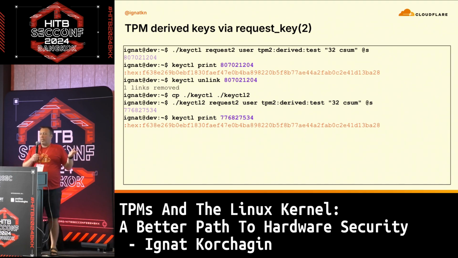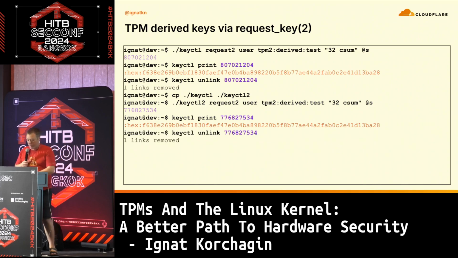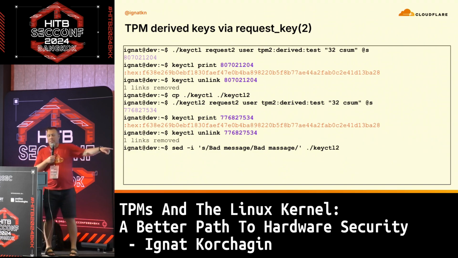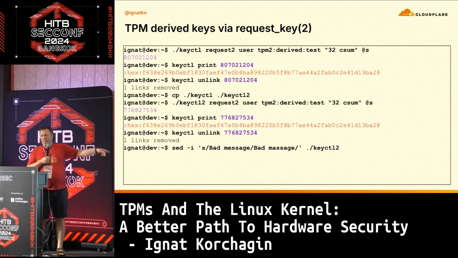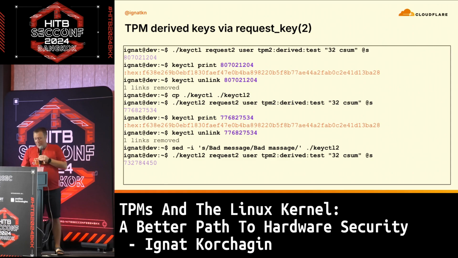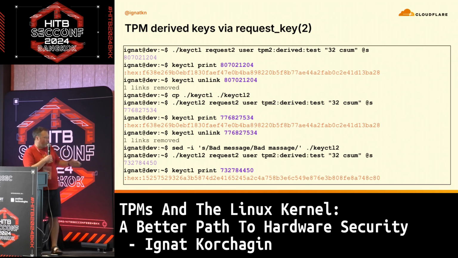I can put an application wherever I want, but specific to that executable, I will always get a unique reproducible key. And to show that it works, I'm actually now patching the keyctl utility. So I know it has an error string called bad message, so I change it to bad massage. I change 1 byte, right? And so the tool will still work because it's just an error string, but if I rerun it, you can see I'm already getting a totally different key because the integrity of my application was broken, so it's a different application now, different code, so it gets a different key.